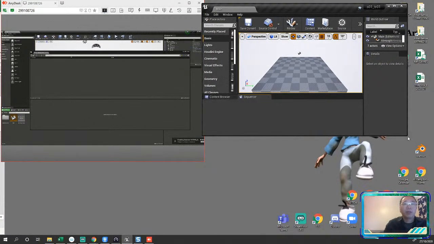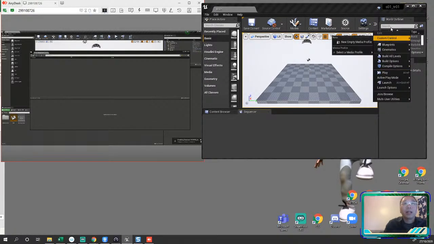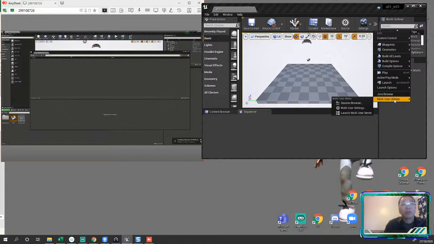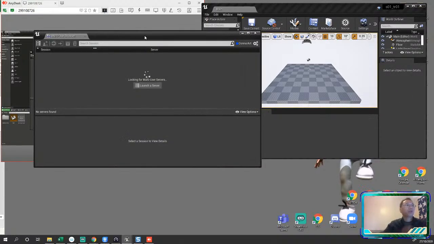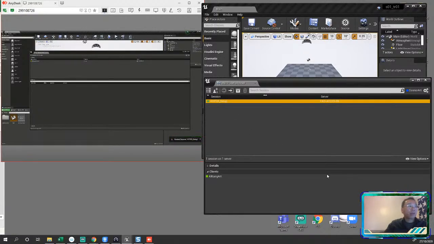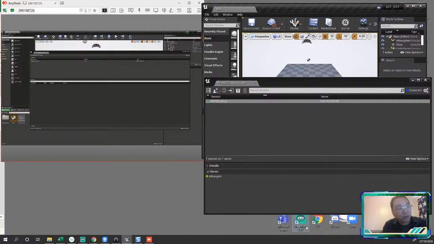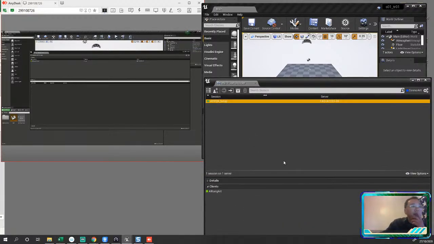Now, by that same token, I'm going to pop in here and head on over to where I've got the multi-user utilities, and I'm going to open the session browser here on the client machine, right? So straight away, it's found that session, right? So I'm going to right click and join it. Failed to join, invalid version of dev control rig. Do you have an extra plugin enabled? It looks like it doesn't like the control rig.